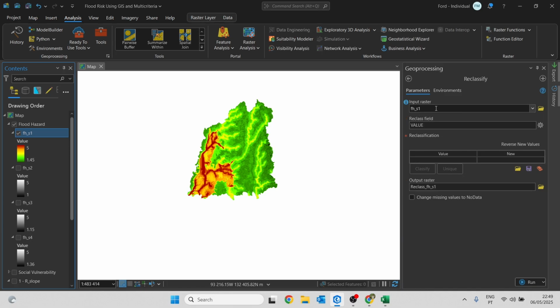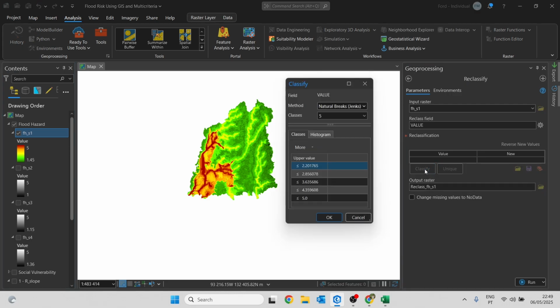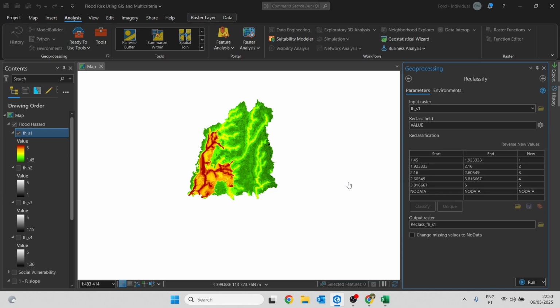Let's start with the flood hazard scenario 1, the one I showed you, and let's click on classify, and we are still using the same method as we did before. That will be the quantile with 5 classes.